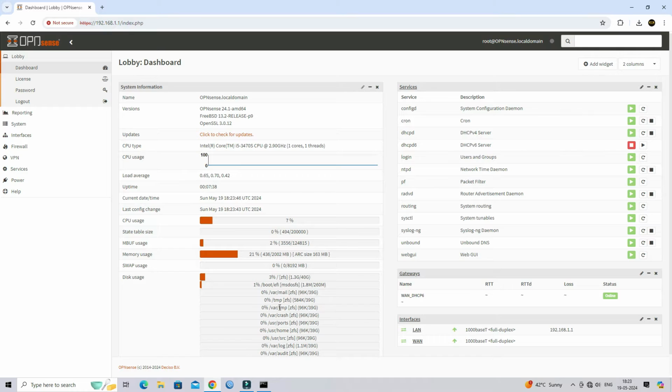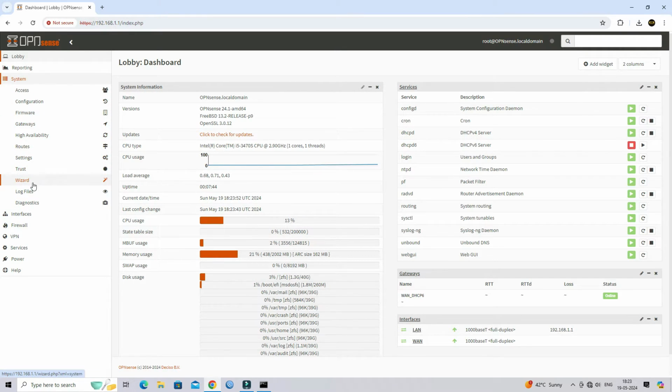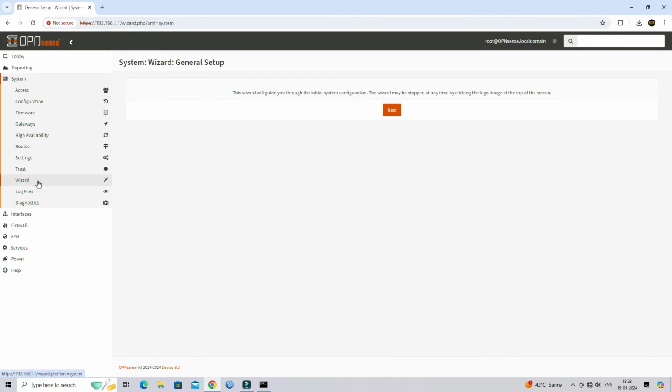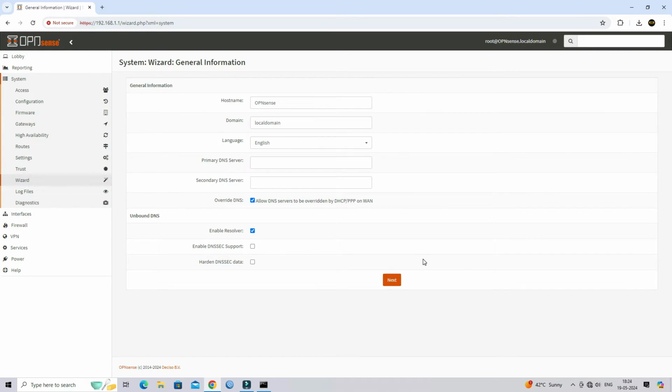Once the firewall is logged in, navigate to System, then click on the wizard. Click on the Next button. Next, set the host name, domain, language, primary and secondary DNS servers. Uncheck the Override DNS. Next, uncheck the Enable Resolver. Then click on the Next button.